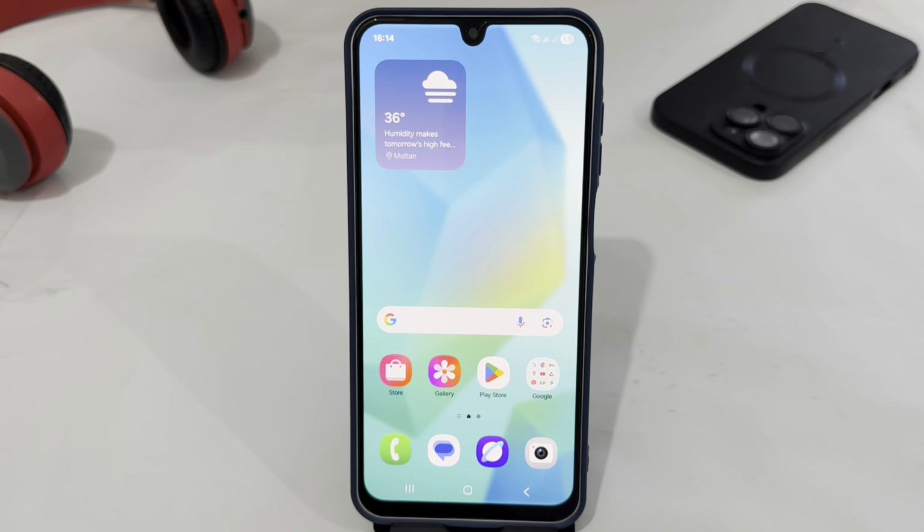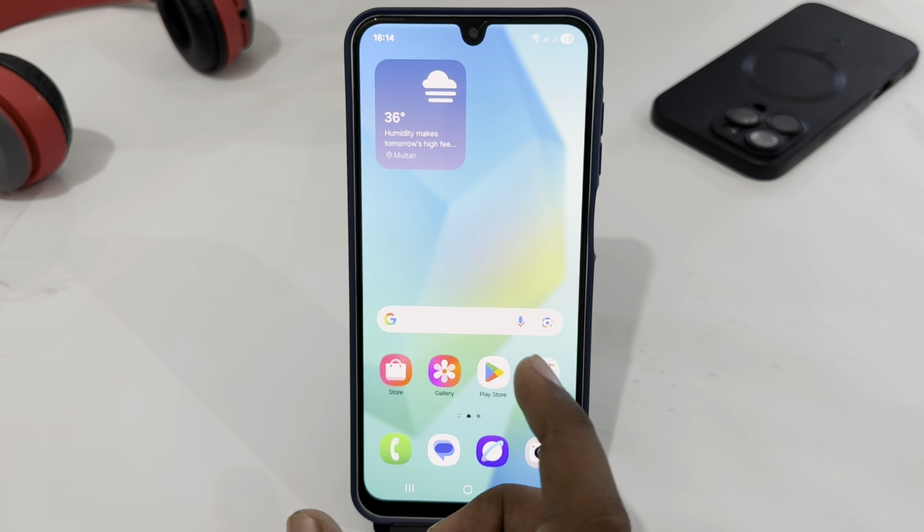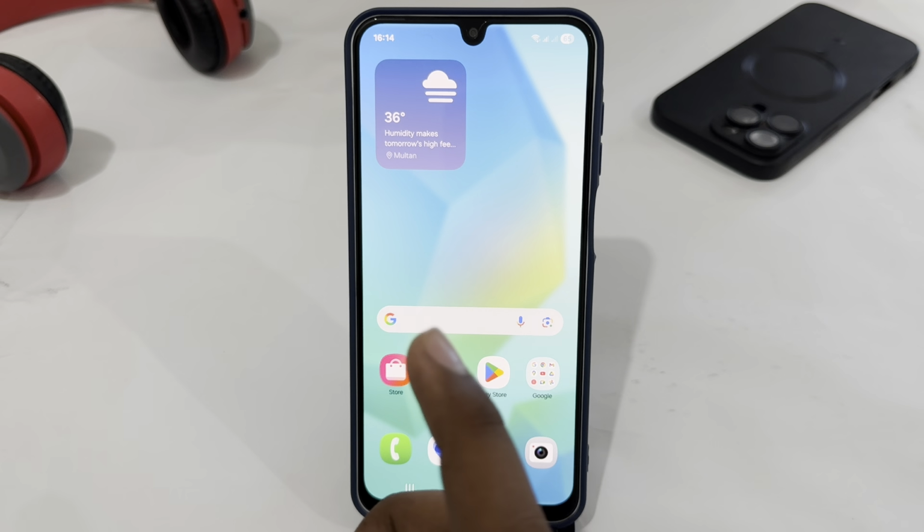Hey guys, today I'm going to tell you how to set Super Wallpaper in Samsung A36 or A56. If you are using Samsung A36 or A56, so let's see how you can do this.